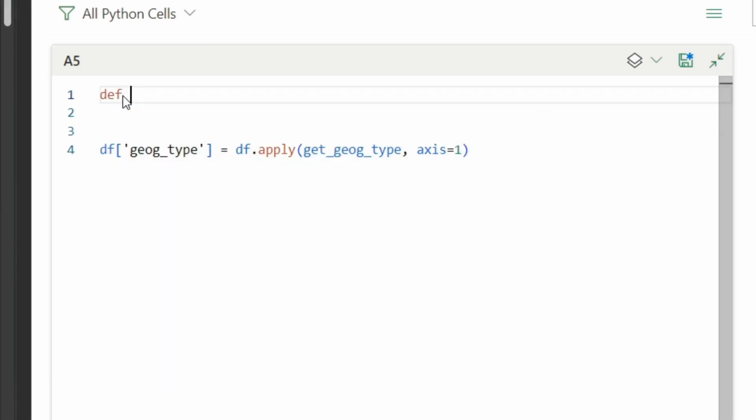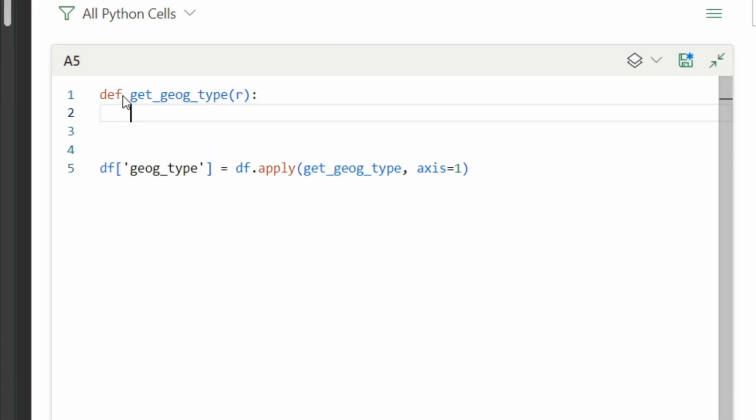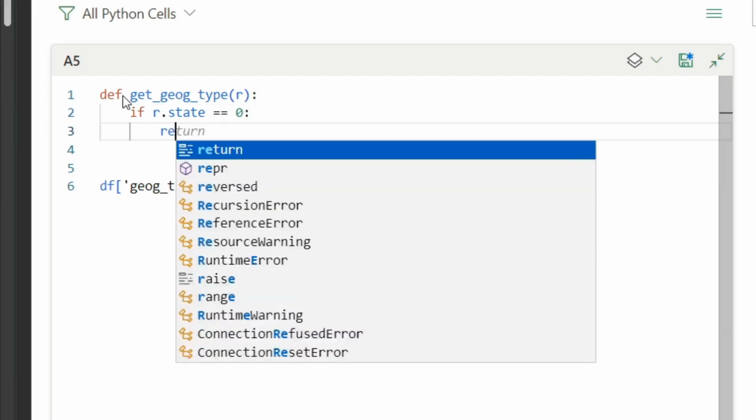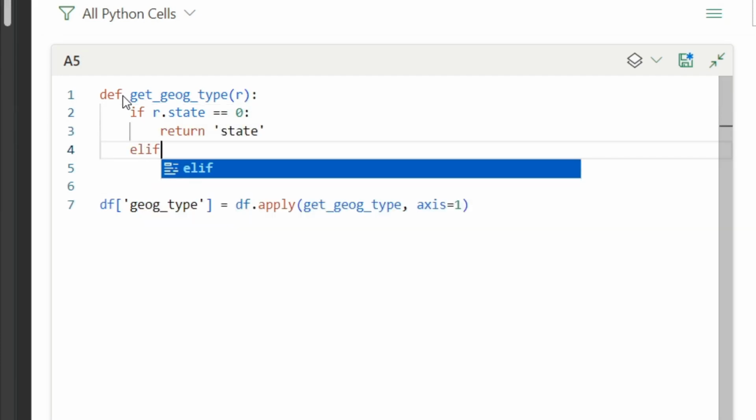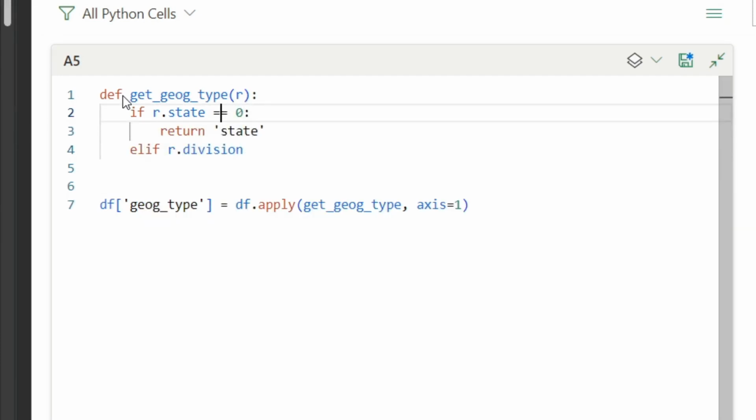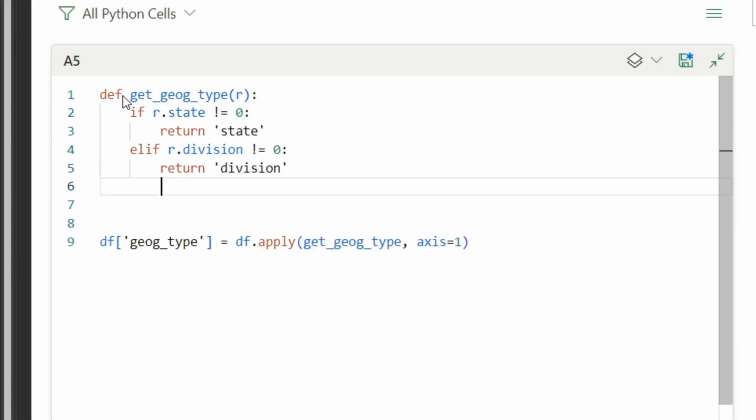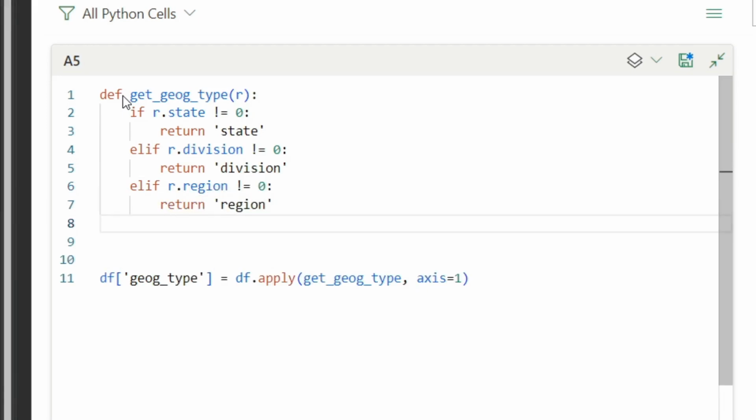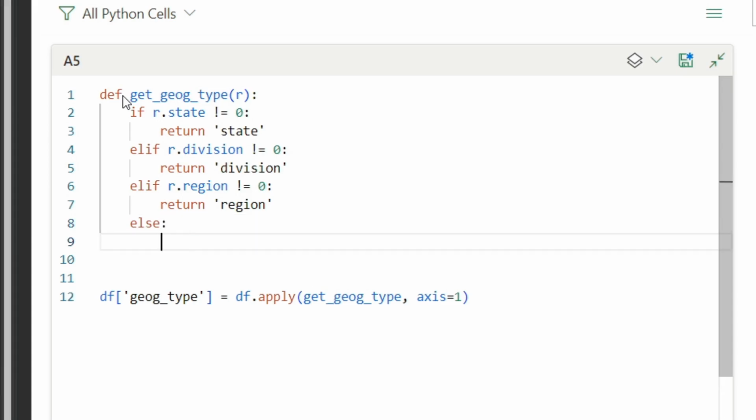Now we need to create that function. So we'll put def getGeogType. When we're using apply on a data frame with axis 1, the argument for the function is the row of the data frame, so we'll call it r. And the body of the function will be a very simple if statement, checking in turn whether state, division, or region are non-zero, and returning the text corresponding to the first non-zero column. If they're all zero, it will return country.